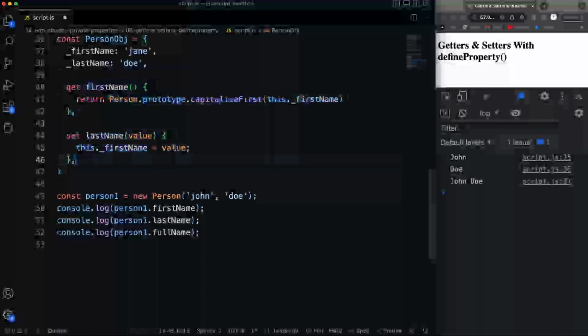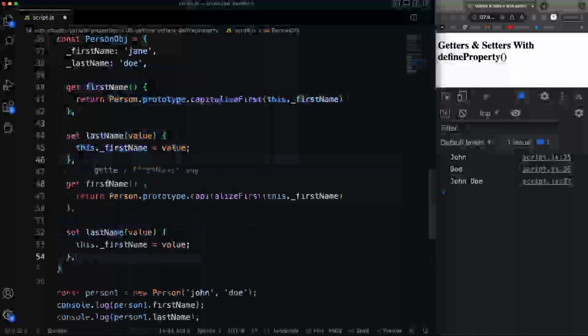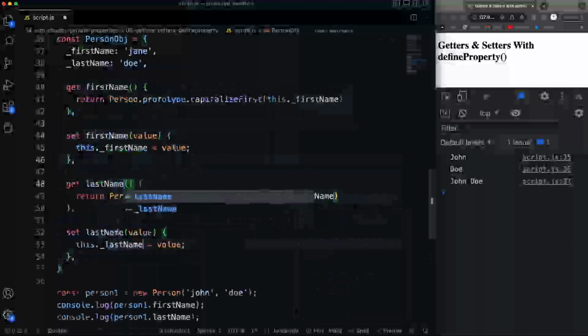So I'll grab those, and then let's do the same thing. Oh, wait a minute. I did last name here. So this should be first name, and this should be last name. Okay, I think I got it.